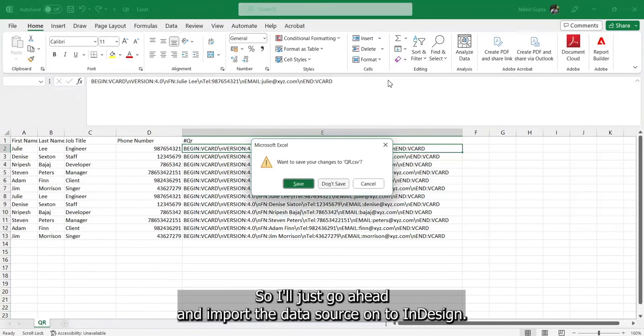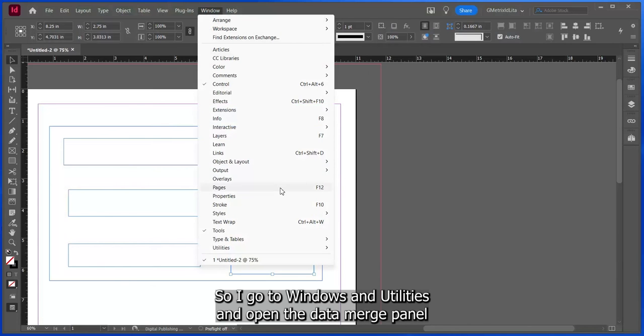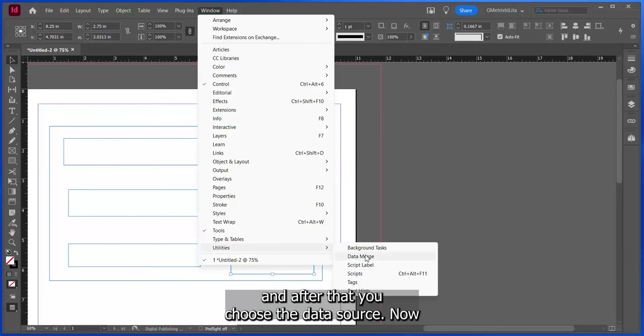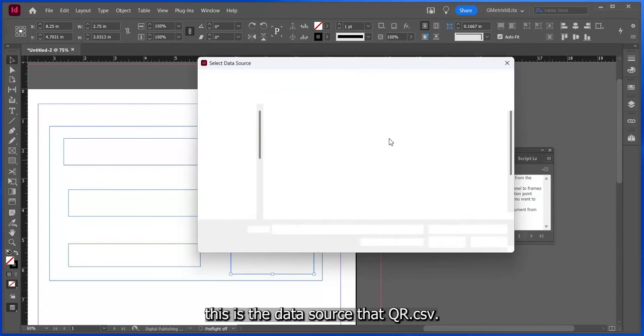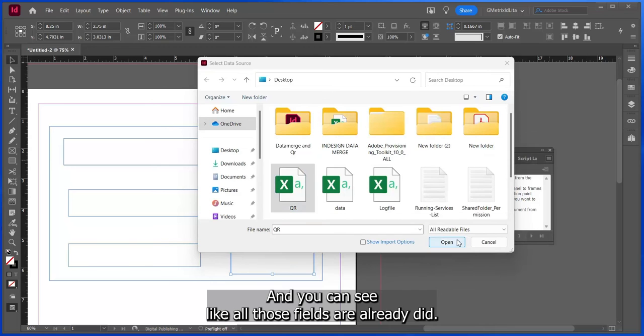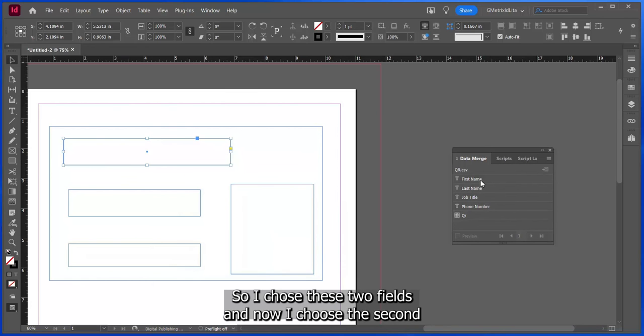So I have everything in place for all the users, so I'll just go ahead and import that data source onto InDesign. I go to Window, Utilities, and open the Data Merge dialog, and I have to choose the data source. Now this is the data source, the QR CSV, and you can see all those fields are already there. So I select the first rectangle, and I want first name and last name.